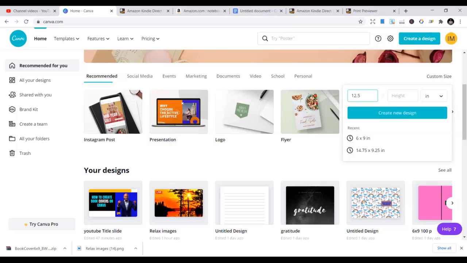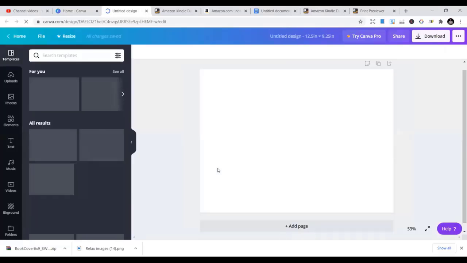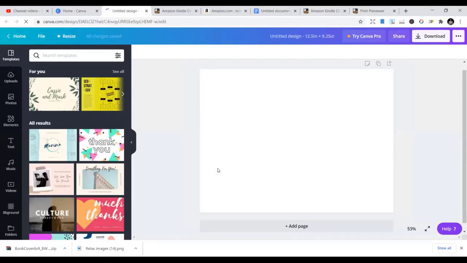So we go back to Canva and put in the inches, 9.25. Once you do this, you click create new design. It's going to give you the exact size that you can upload on KDP, or you can use it on different platforms or different books. You can see this is the size that we want to use. This is a normal size for your KDP books.